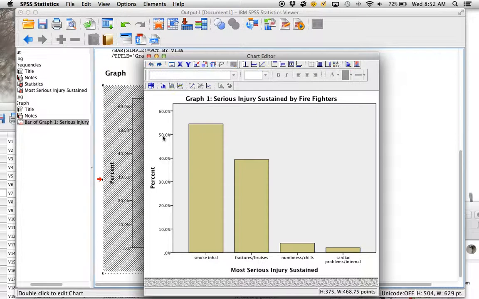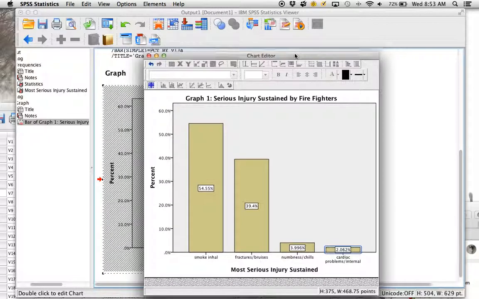So double-click on your graph, and a chart editor will come up. And then when you want to label your bars, go over here to this little target, click on that, and then just go to the bar and click your mouse, go to the next bar, click your mouse, and straight on through. And there you will have your bars numbered by percent. And then you're pretty much ready to go.